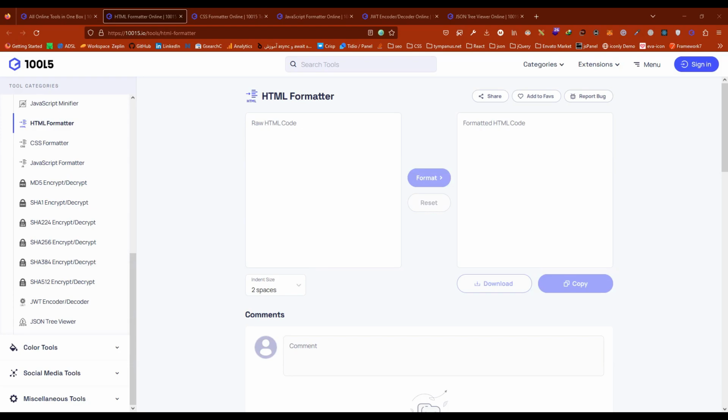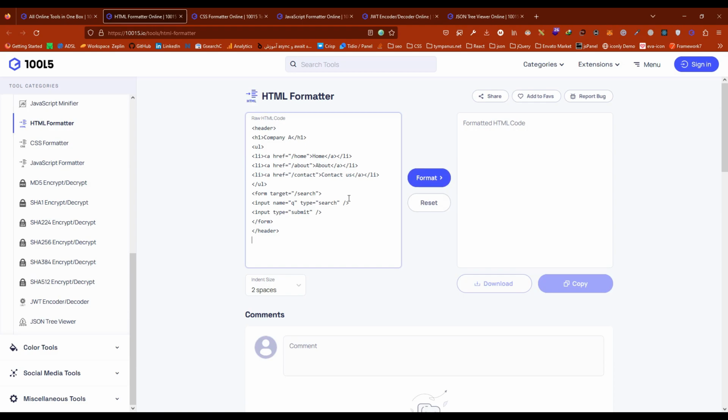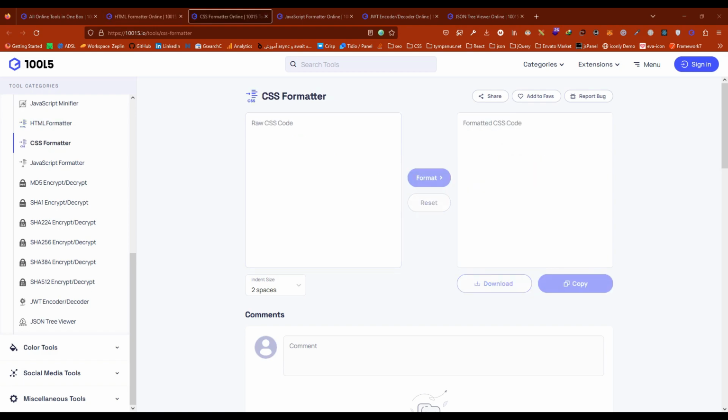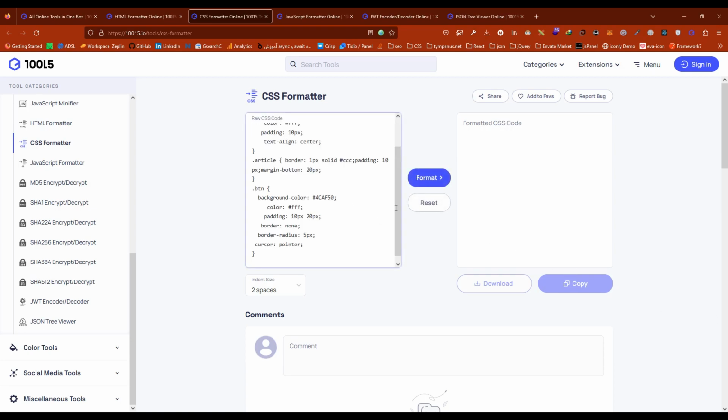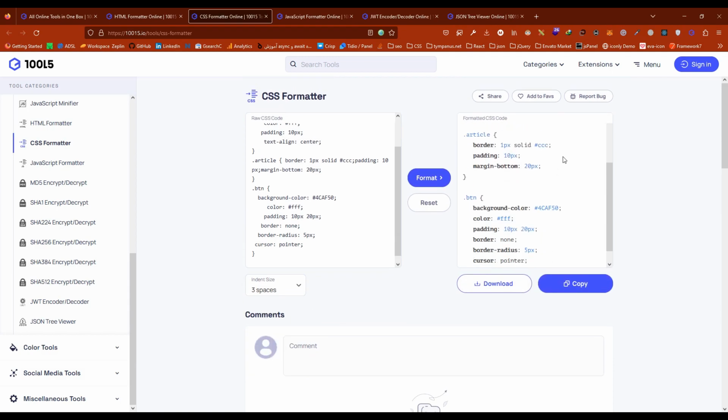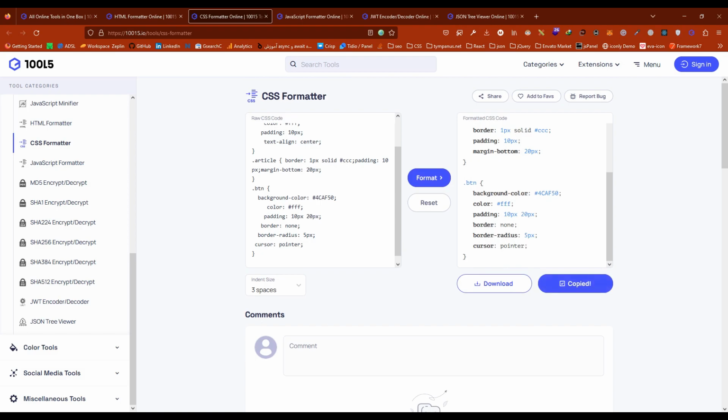HTML Formatter. When you deal with HTML code, sometimes it may be somehow unformatted and it can be problematic to read it. HTML Formatter is a tool for formatting HTML code with HTML beautifier to increase readability. CSS Formatter. For increasing readability of CSS code, you can use this tool as a CSS beautifier. It has minimal configuration where you only set the indent size.